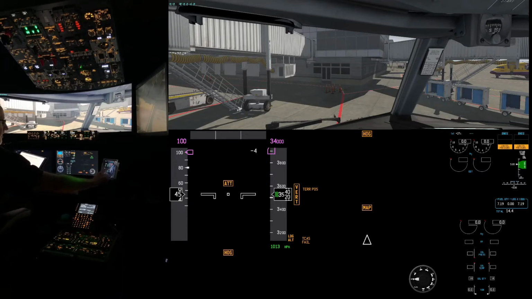I'm going to probably make it 15,000 pounds in my EFB and call the fuel truck. Ground flight deck hose is connected and starting refueling.